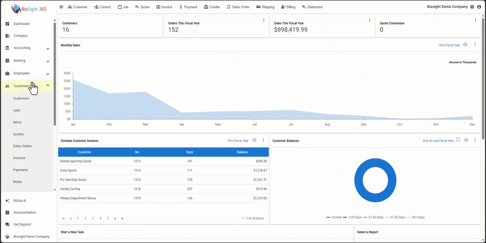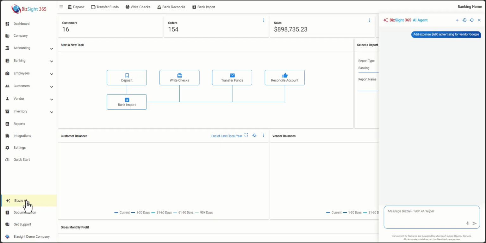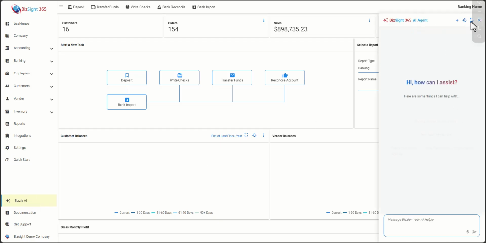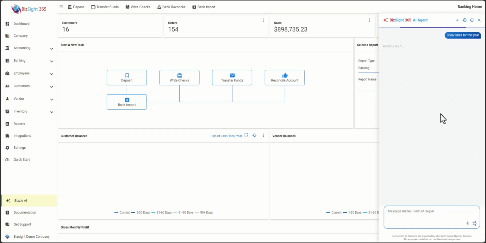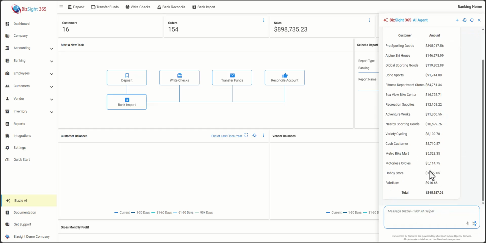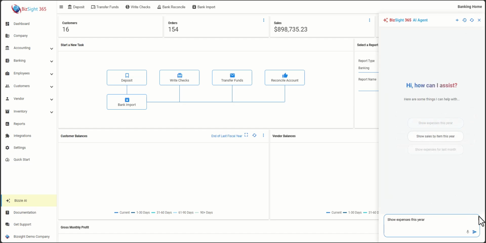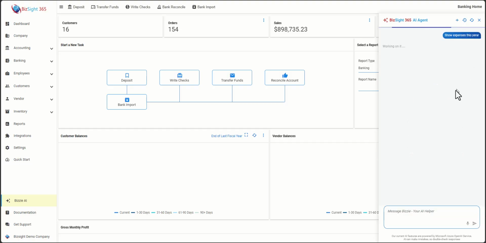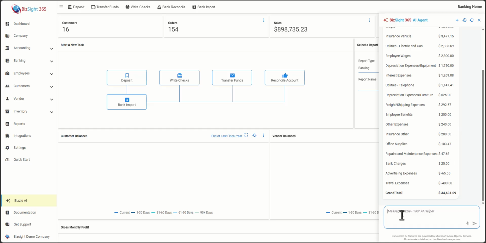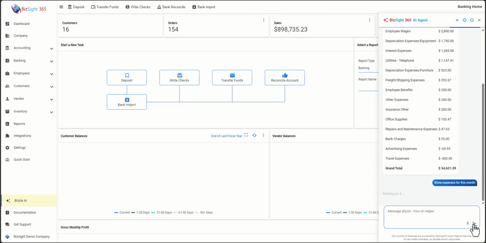Bizsight allows you to interact with it in a conversational mode using our AI agent. Here we're going to say, show me sales for this year. And there it is. Well, let's try show me expenses for this year. So those are some samples. You can just type those out as well. So there's your expenses. How about show me expenses for this month? Click on the agent, just like you would do with ChatGPT or anyone else. There's your expenses for the month.